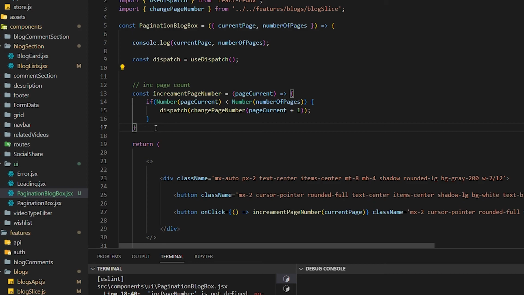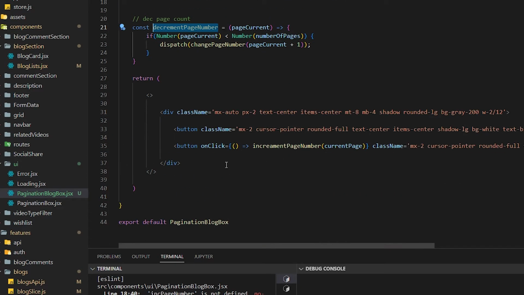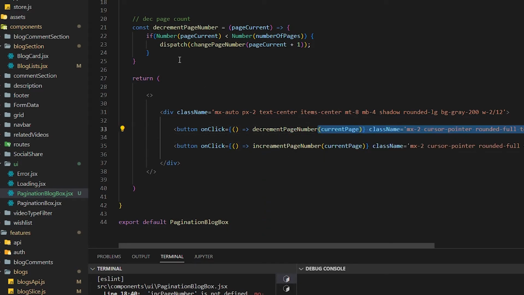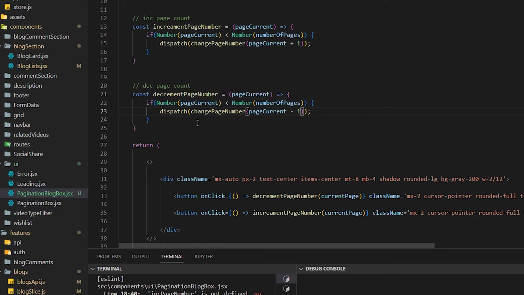And the same way for the decrement. Here we need to decrement the page count. Here you need to write decrement page count. And here you can pass this thing. Just copy this, paste, and here write decrement page number. And this function passes one more thing, and this should be negative. This should be -1, because we have to go to the previous page.